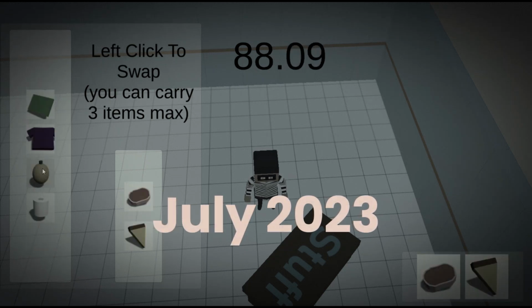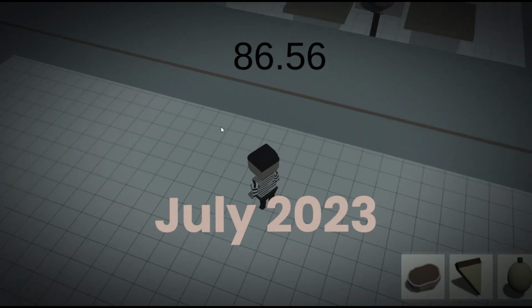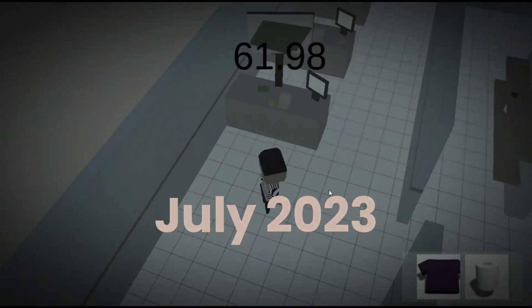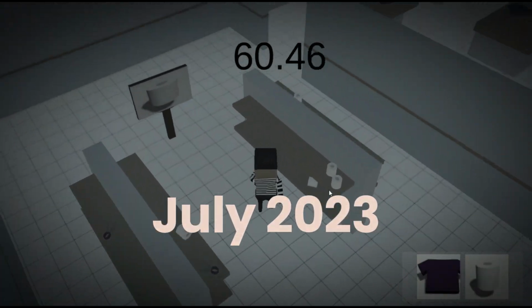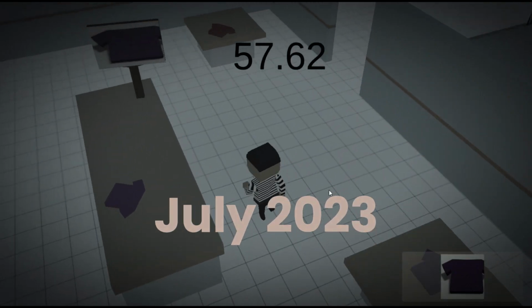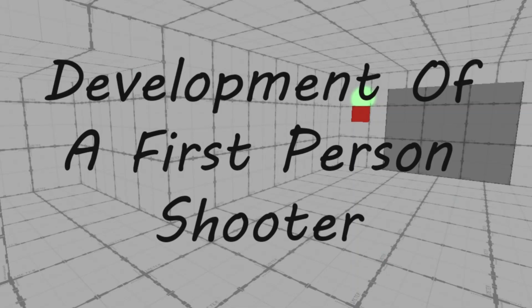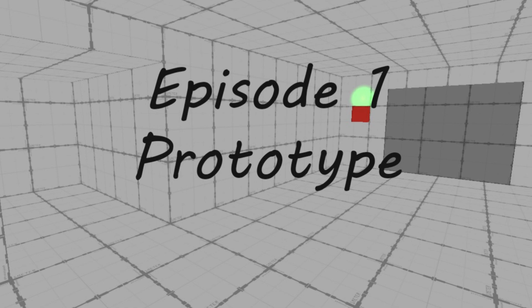Last year, I made and submitted a game called Robbery in Reverse for the Game Maker's Toolkit Game Jam. Since then, I knew that I wanted to create a full game, and over the past few months, I've been looking for ideas. Now I'm ready to start designing it. I'm making a first-person shooter in Unity, and I'm going to show you how I started my prototype.